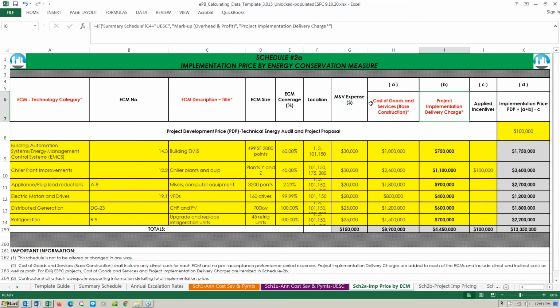So the cost of goods and services, you can see that's just the base construction price, manually entered by the energy service company. Project implementation delivery charge, now that is a federal project specific term, and that's a mutually agreed upon amount between the owner and the ESCO entered here. If there's any rebates or incentives by the utility companies, entered here. And then the gray cells you can see here, each are just sums of the values to the left of that particular cell.